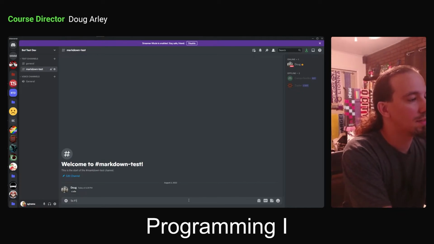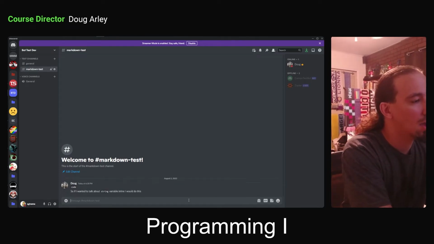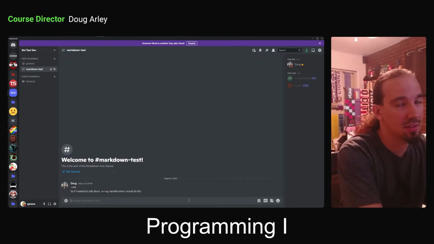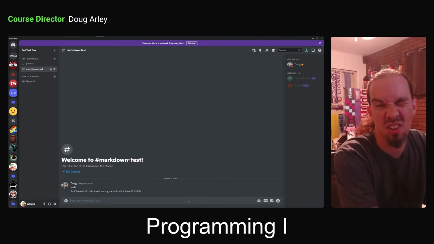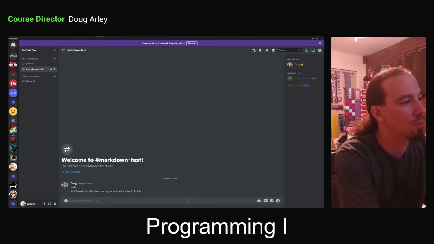So if I wanted to talk about string variables inline, this is inline, I would do this. Now it won't actually highlight this code, but it will start to format it. So you can do that formatting, but you can actually do full-on syntax highlighting in blocks.